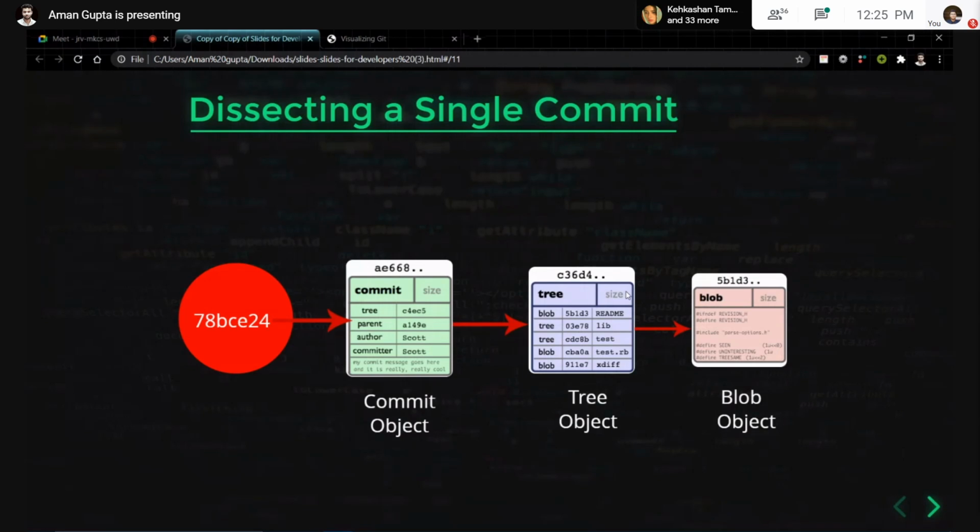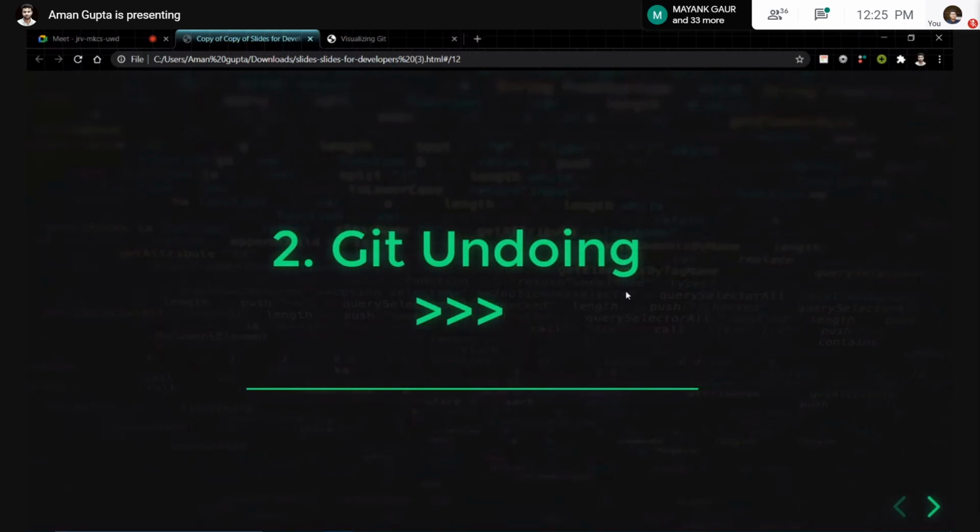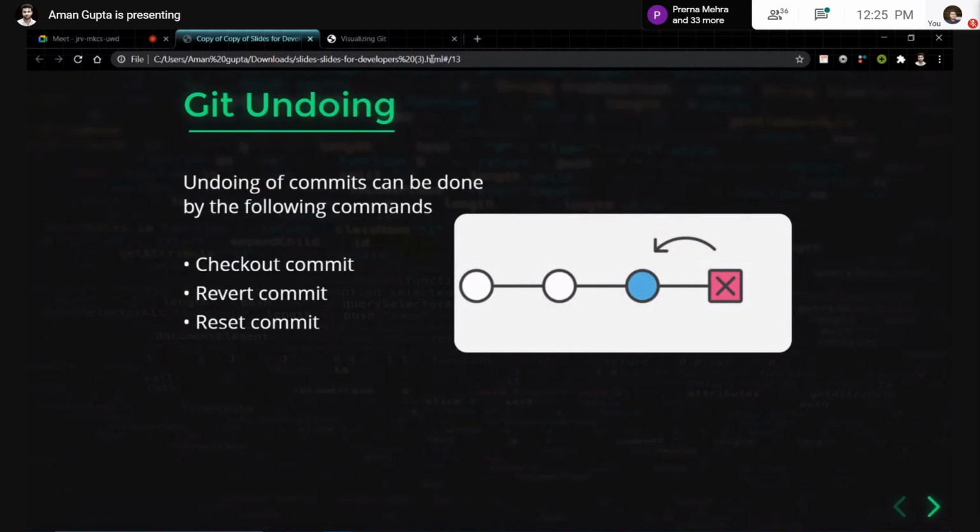So we are done with this topic right now. Let's move to Git undoing. Remember in our high school we had a whitener, right? When we start writing with a pen, we can use whitener to correct all the mistakes. So in Git also they provide the option of making corrections. The commands provided by Git are checkout commit, revert commit, or reset commit.